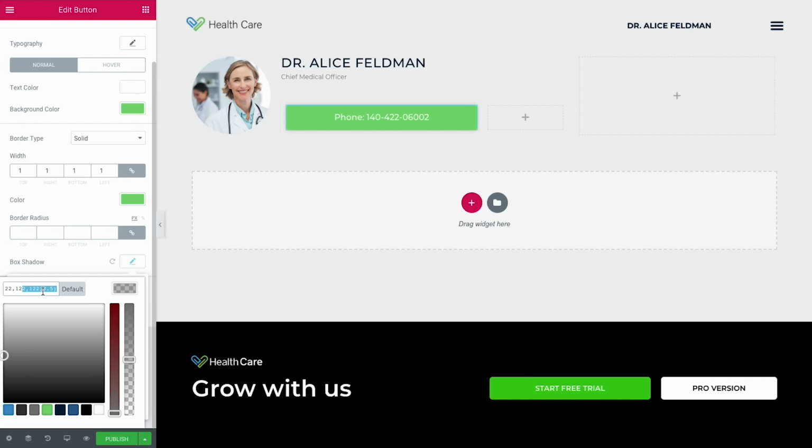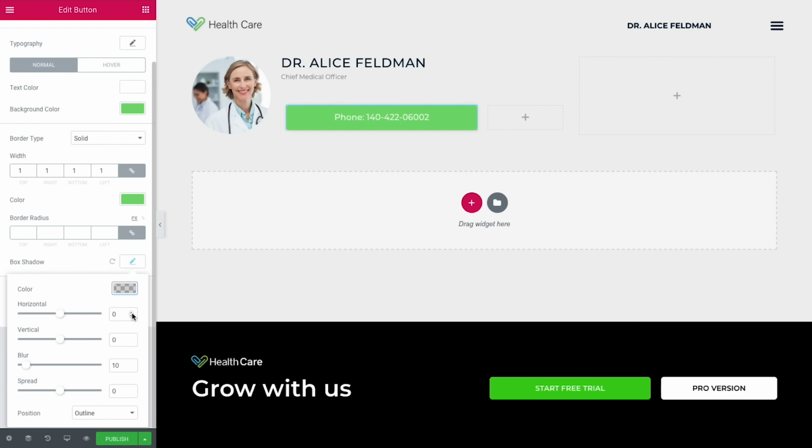If I come here to the RGBA, you can see the last value here is the opacity. So right now is 0.5, which means it's at 50%, as you can see from this slider as well. So I'll just do 0.3. And now it's reduced to 30%. Then I'll change here the horizontal to 2, the vertical to 2, and the blur to 20. And now we have a very nice subtle drop shadow for our button.